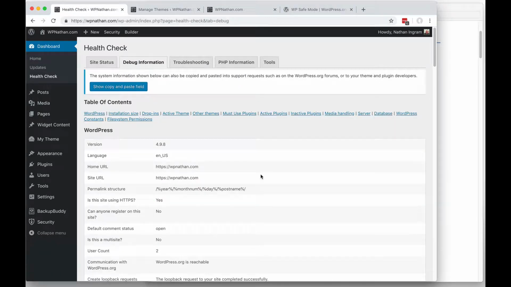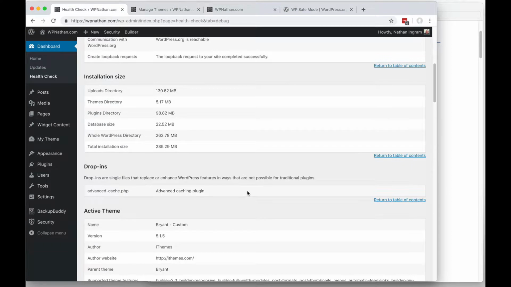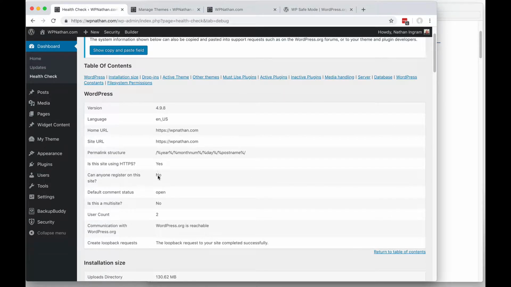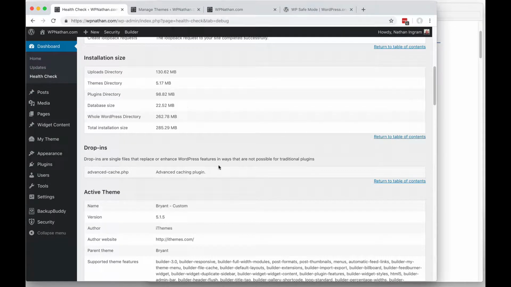We go to the Debug tab, and look, we get a ton of information about WordPress. So here's our version. Here's a summary of a lot of the settings. Can we talk to WordPress.org? Can anyone register? All those sorts of things. Look here, our install size. Our whole install, there's a full size there.